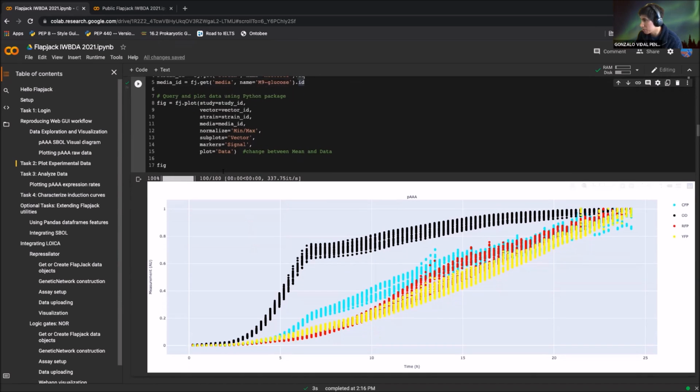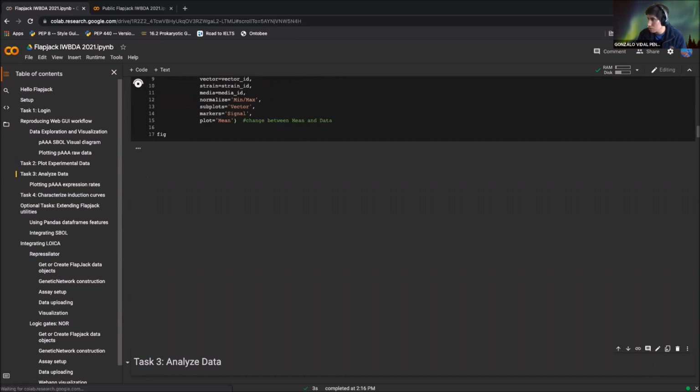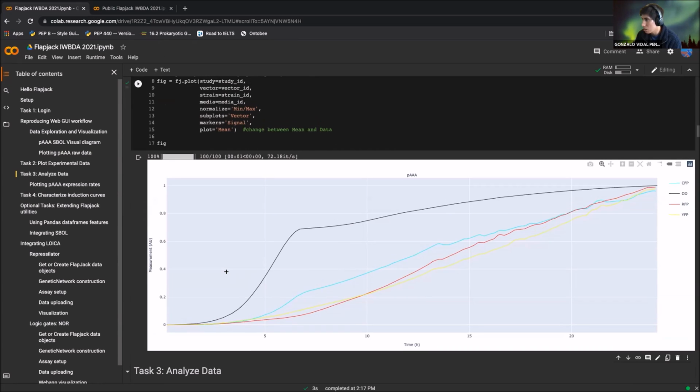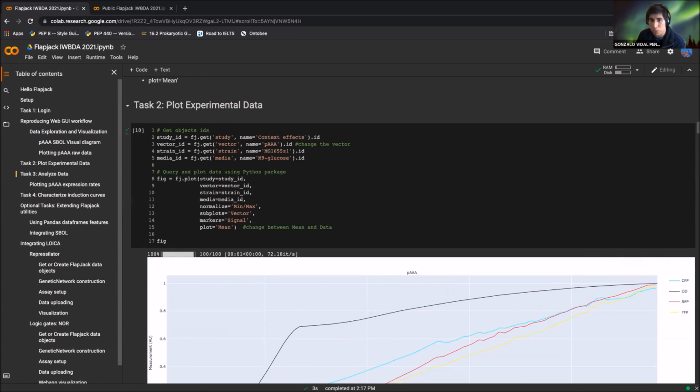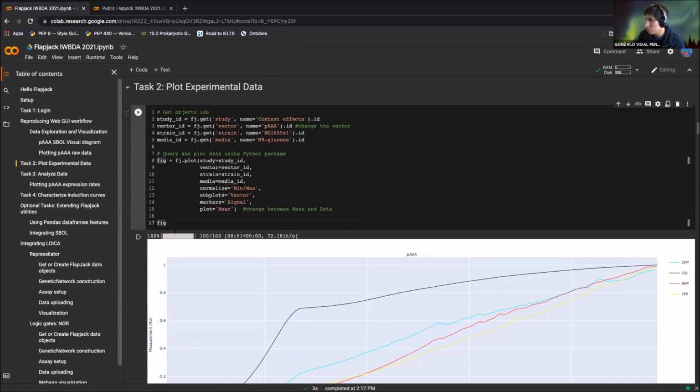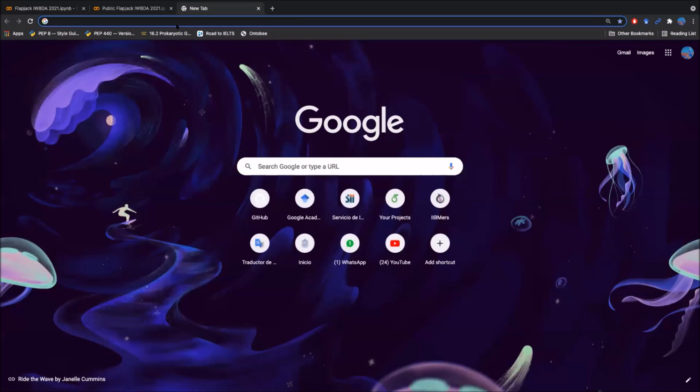So this is the raw data. We can also change the selection, for example, to plot the mean data. That is what Carlos showed in the graphical user interface. And we can see here these lines. Is anyone following here to see if they can reproduce this, or if they want to change the vector? For example, let me see if I can.